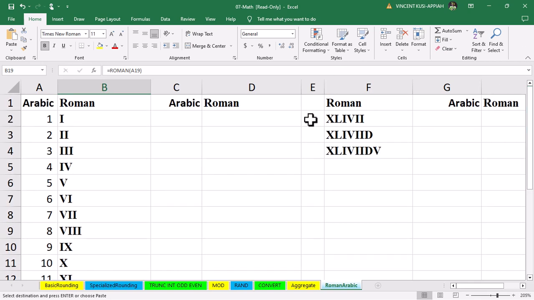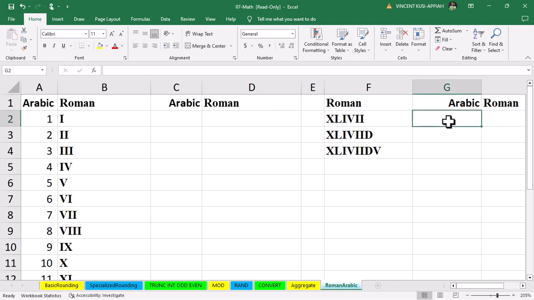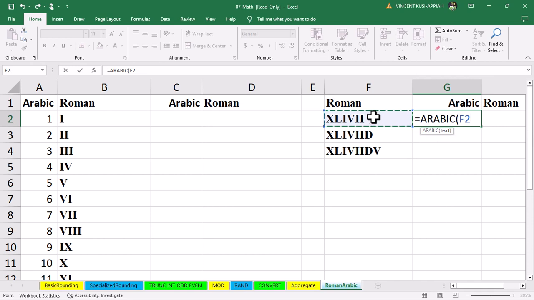Let's convert from Roman numerals to Arabic numerals. So this will be the function, equals ARABIC. Then you select your Roman numeral, you press enter.